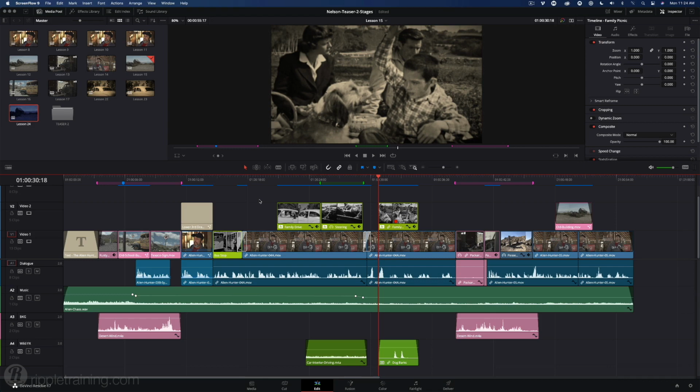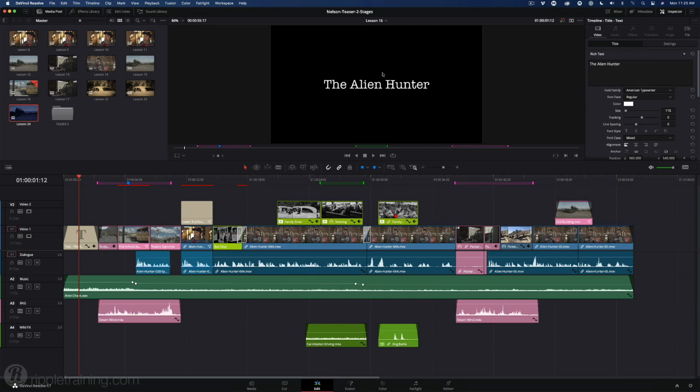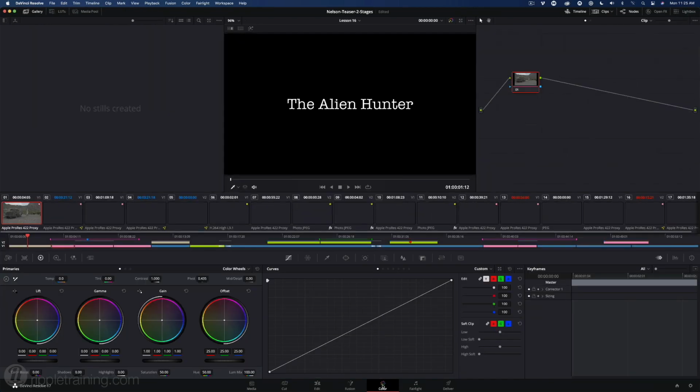By now, you should be familiar with the drill. Open the Lesson 16 timeline if you want to follow along. At this stage, we've finished our Final Cut, done some basic audio sweetening, and sent some shots over to Fusion for effects and motion graphics work. Click the color page icon to move your timeline into the color page.